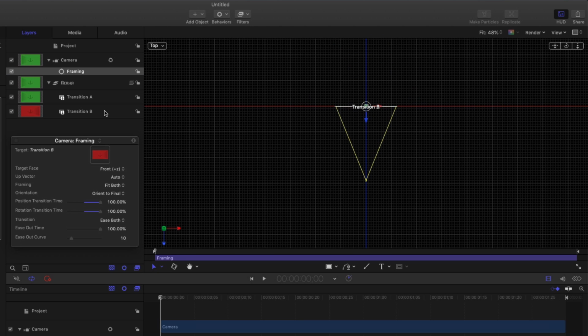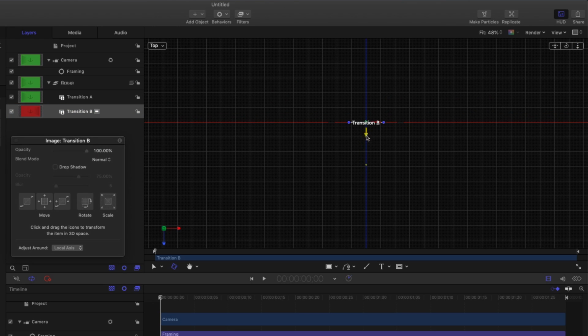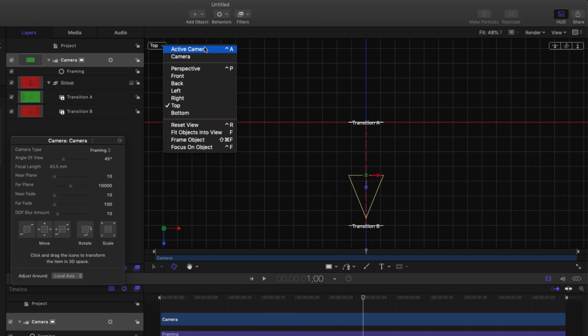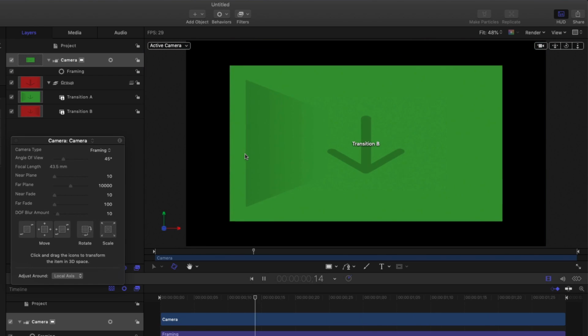So if I take Transition B, for example, I'm going to zoom out even further and move it back behind the camera. Let me select the camera so we can see the camera now. And if we play that, the camera now pulls back to reveal Transition B. Let's go back to the active camera view using this camera menu here and see what it looks like from the point of view of the camera. And there we created a transition just like that.